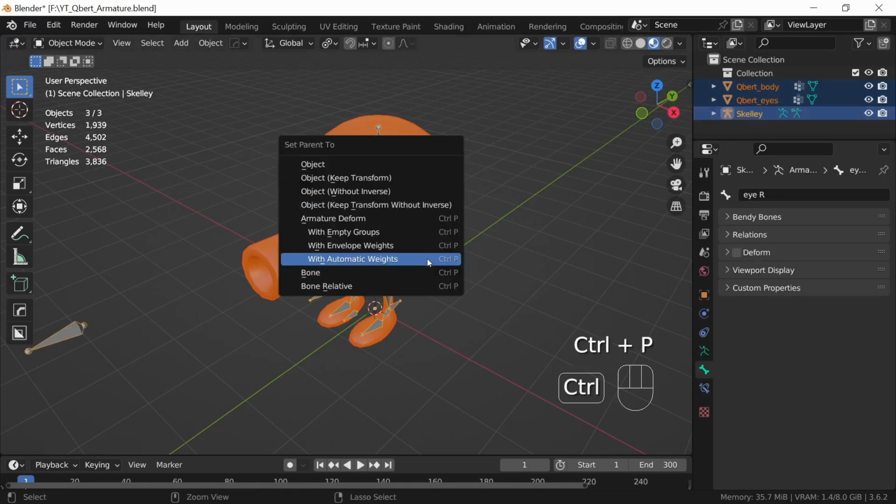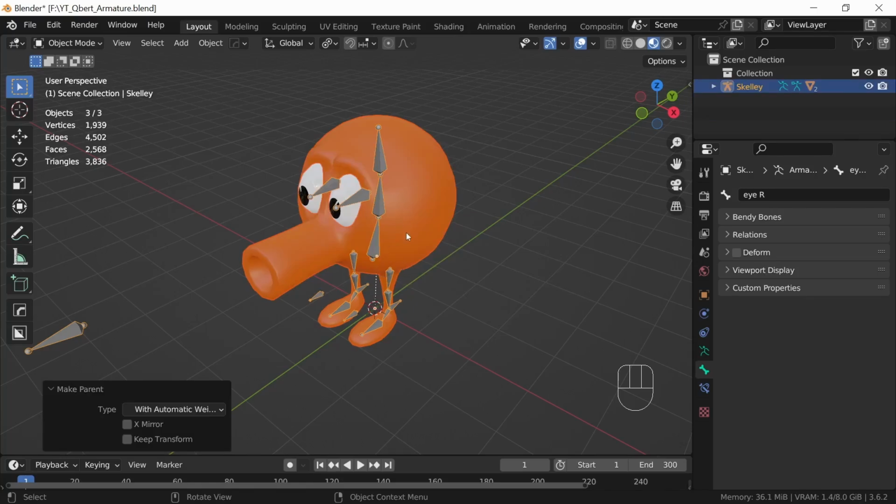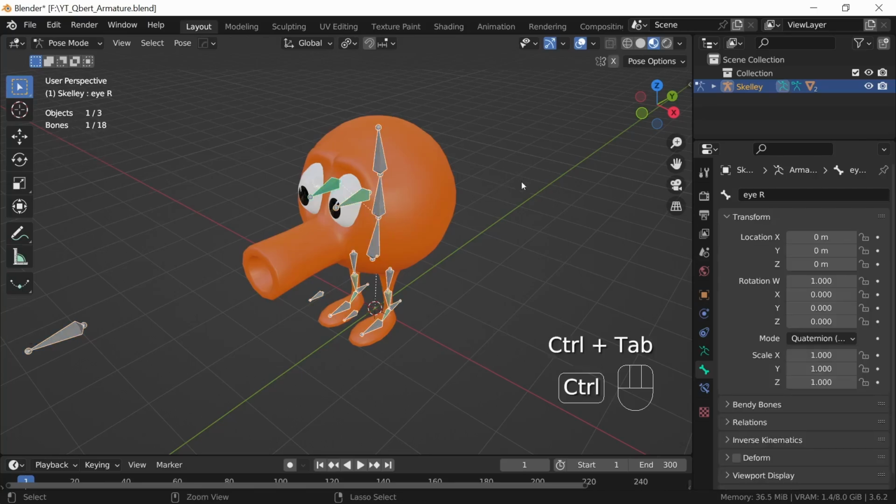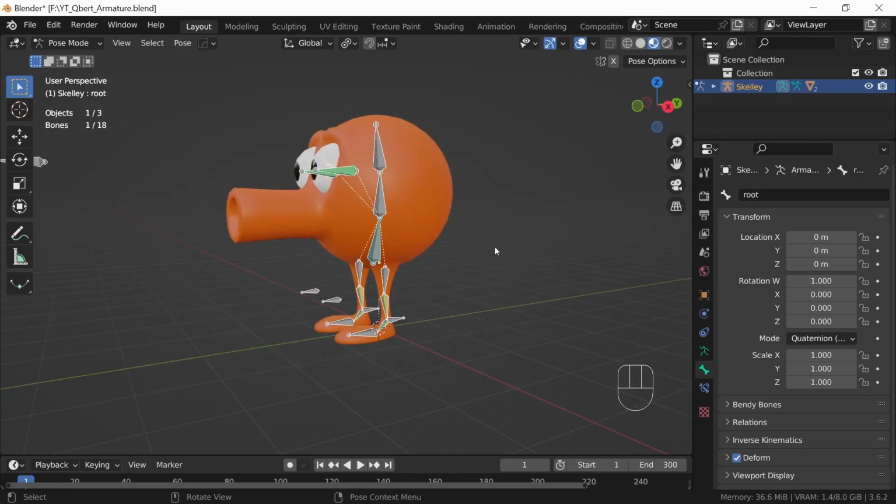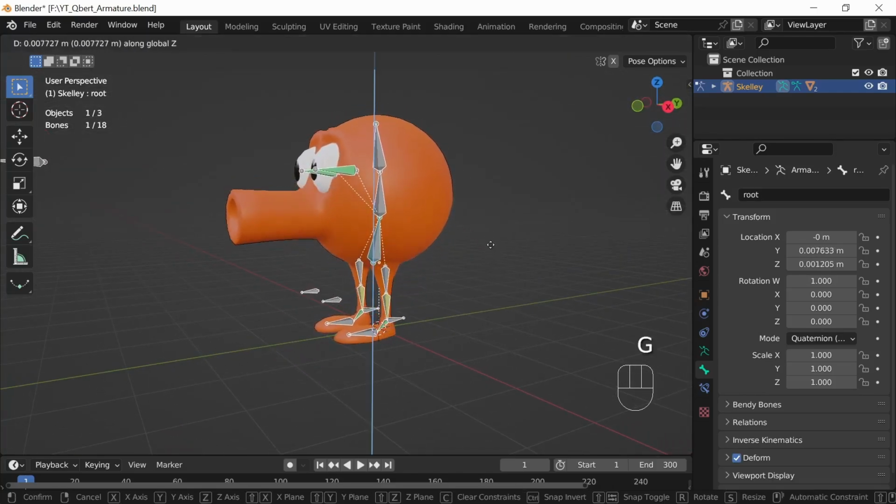When you Control P, you'll notice Armature Deform with three sub options. The one we want is With Automatic Weights. If you don't see this menu, it's because you probably didn't select the armature last. It wasn't your active or highlighted option. But when we do that, you can then click on the actual armature rig, the Skelly, and go back into pose mode, and you should notice that your mesh actually deforms.